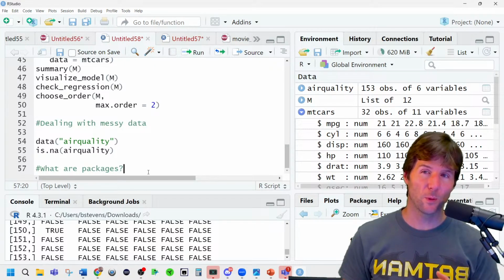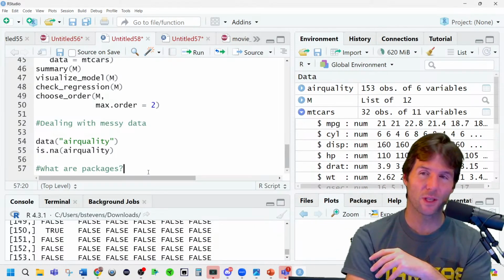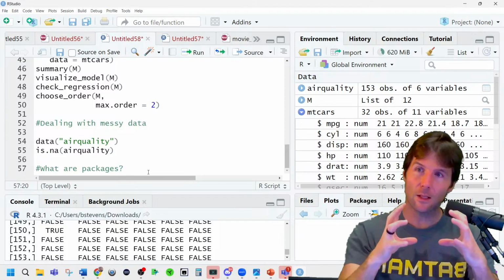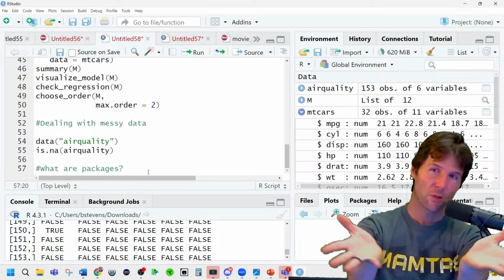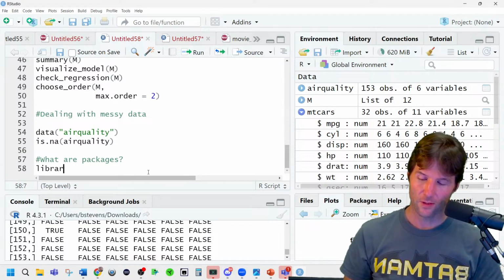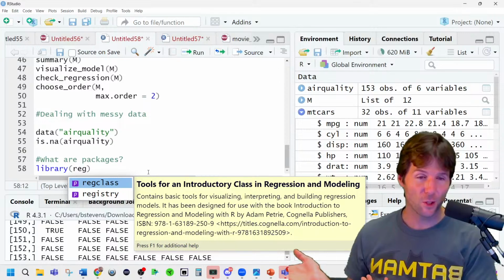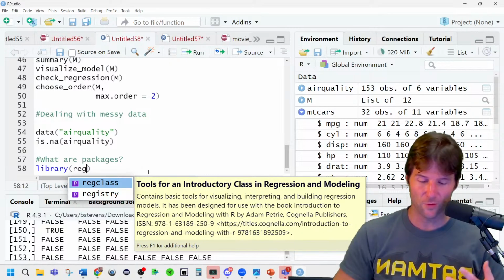Packages are probably one of the best things we have. It's basically someone wrote a whole bunch of code or created a whole bunch of things and put them in a nice, neat little package for you and said, here's my gift to you. A lot of the packages I use are things like regclass, which stands for regression class. It contains basic tools for visualizing, interpreting, and building regression models.